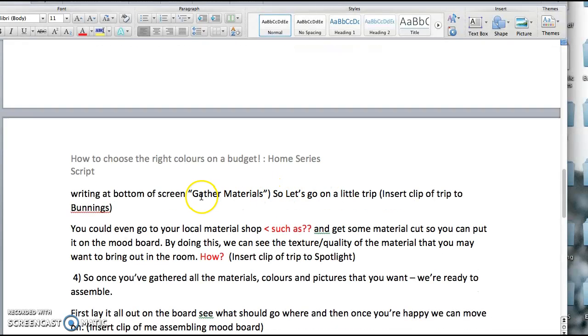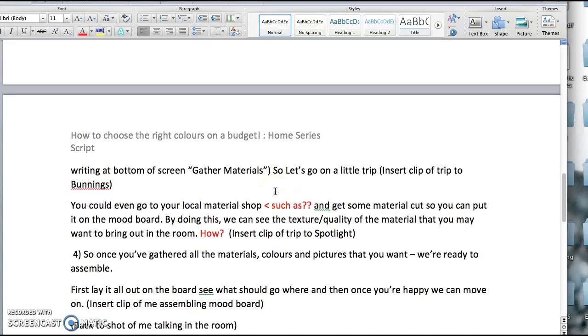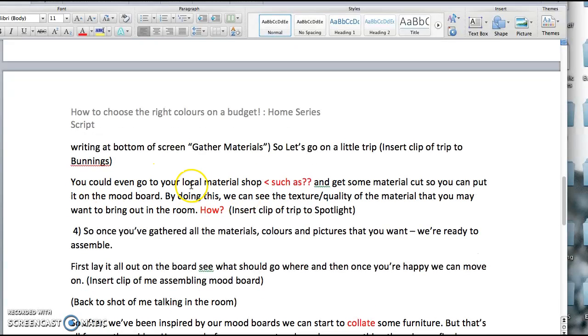And then you're going, so now we're going to gather our materials. So this might be your third, or now I think it's actually, let's get started. We're going to actually go on a little trip. Now, when you say local material shop, again, you said this at the end, but when you said that, I was thinking, I don't know where my local material shop is. So go get down to your local Spotlight and get some material cuts. You can put it on the mood board.